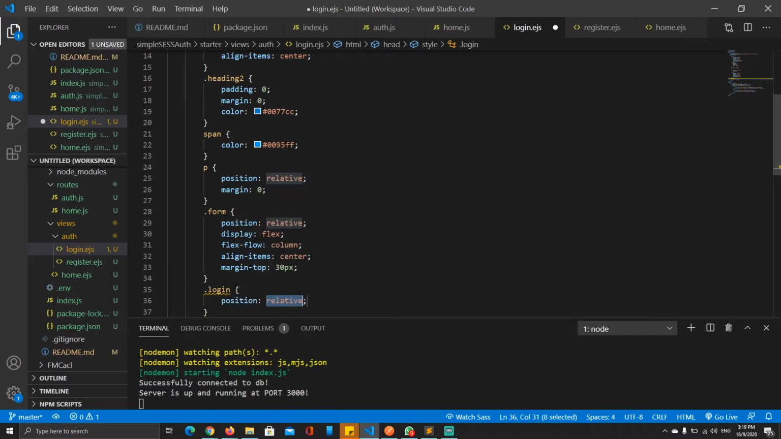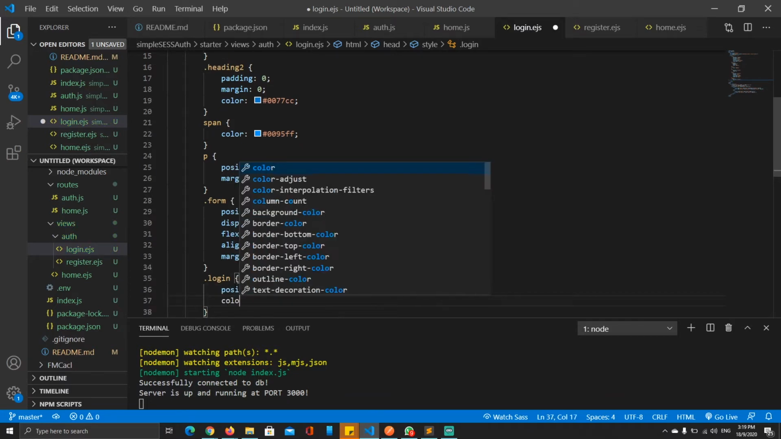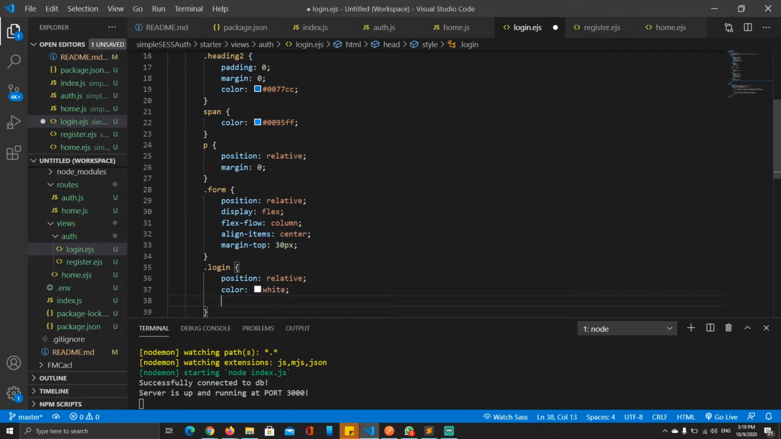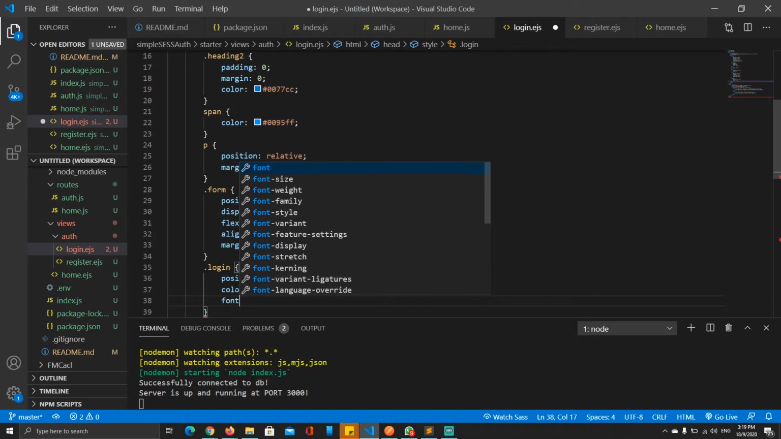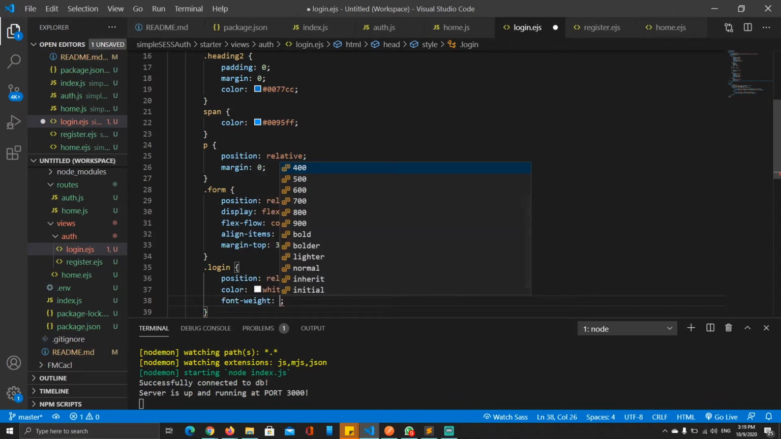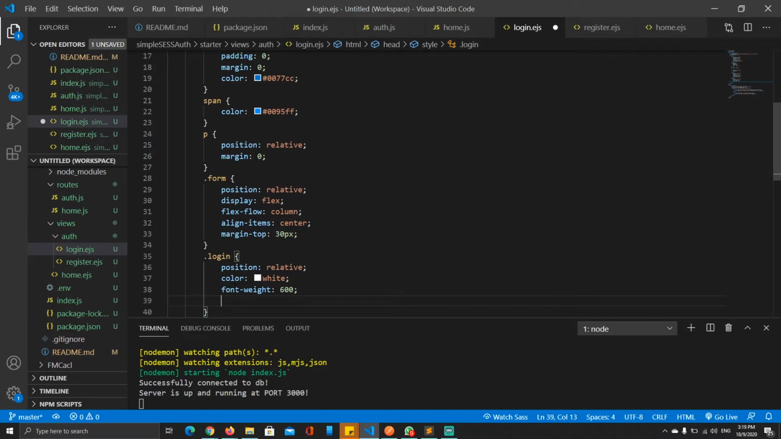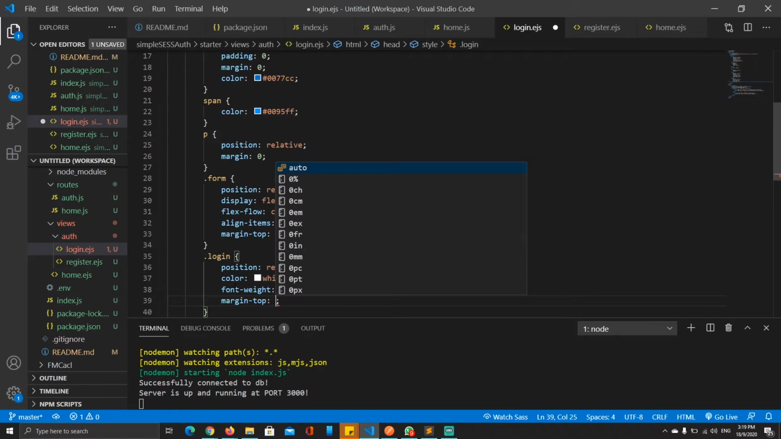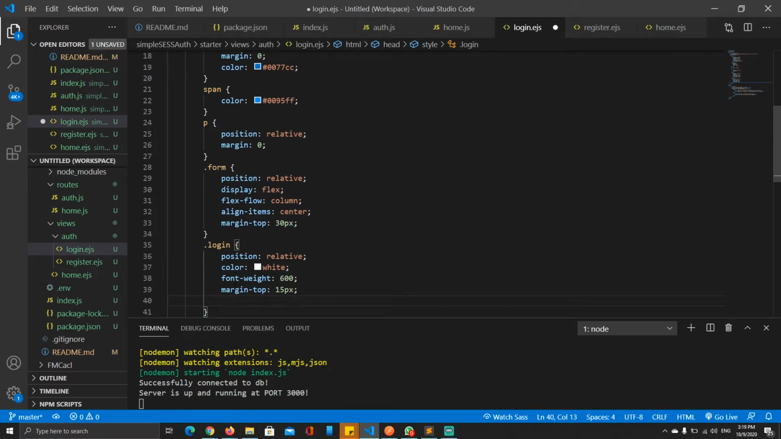So I'm gonna do position relative. Color should be white. I'm gonna do background color. For font weight, maybe something a bit heavier. And now I'm gonna put space between them. How much should I put? Maybe just 15px. And I'm gonna do padding of 5px and also 12px for left and right.